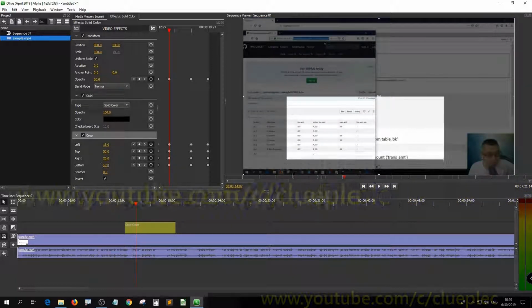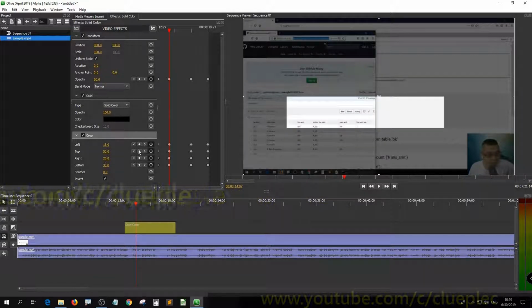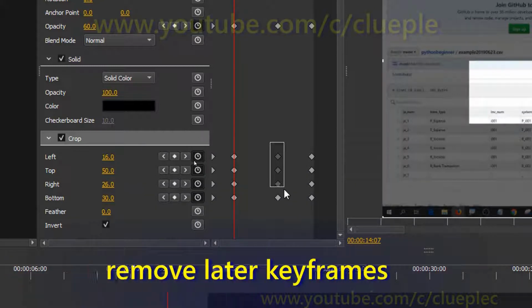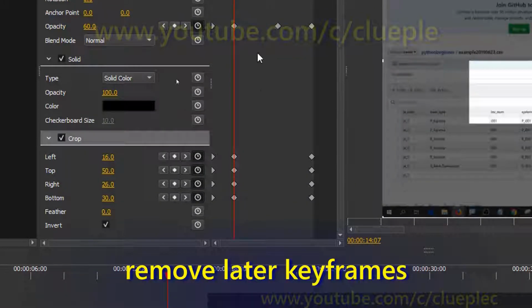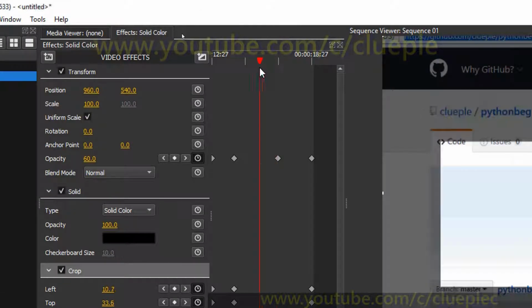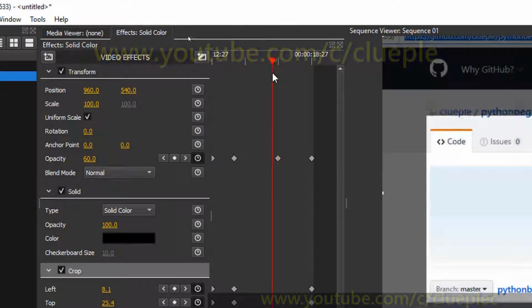I just do it randomly. It doesn't matter what you do. I can make it a little easier. Instead of copying all this, let me just remove that by delete. Let's just go here. Or you just move the playhead here. Yeah, it doesn't matter.